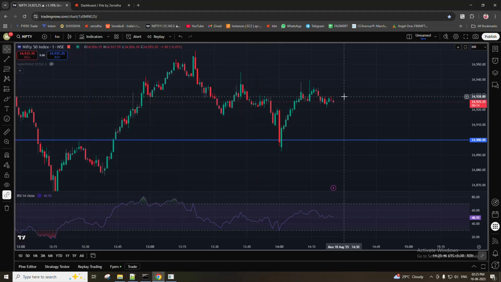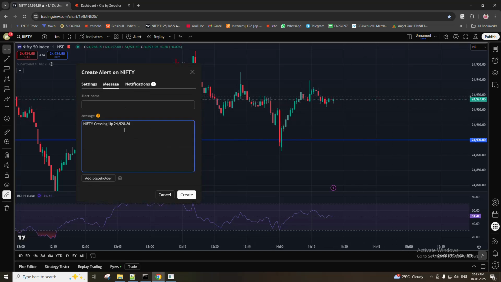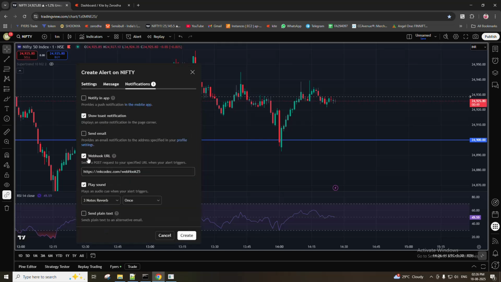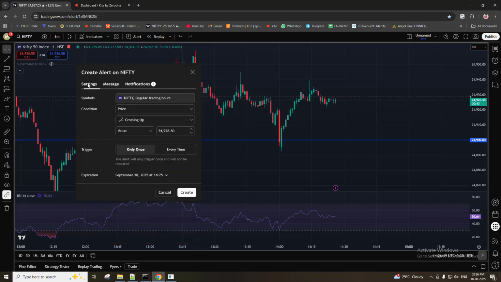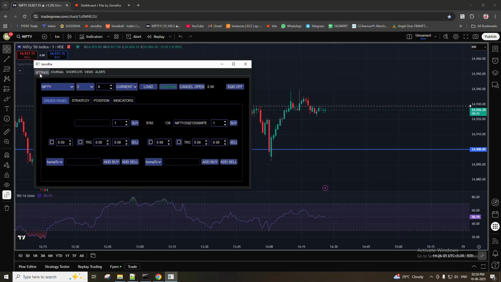Okay, right click, add alert. So when the price crossing up the level 24,928, I will place order. In the message section, you just paste the code that we just copied, and under notification you just check the webhook URL and insert this URL. Okay, just create. So the order gets placed when the price breaks this level.